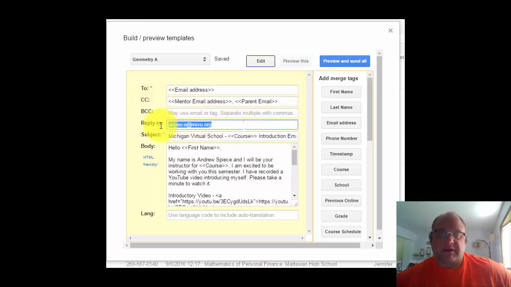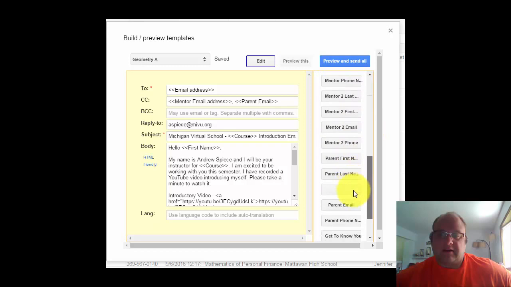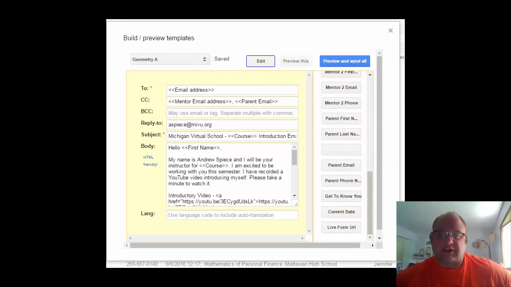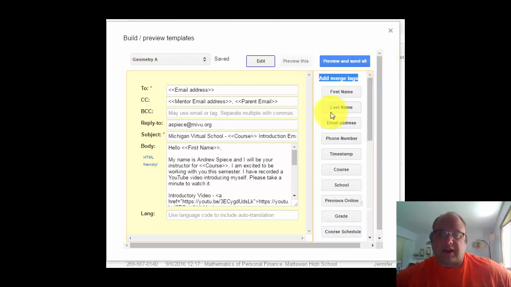The reply to, this means this is what it's going to say to reply to my MIVU account. Here I put Michigan Virtual School, and then I bring in the course name. I could probably just put Geometry A, but I like to bring in the course name because when I go to create my templates, I can copy paste. To put it in here, I literally just come over here and click course, and as you can see, it pulls in from my merge tags over here to the right all of the different headings in my spreadsheet, which all correlate to the questions asked on the form.